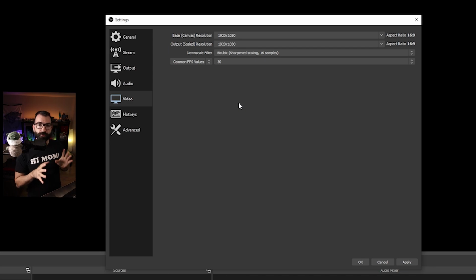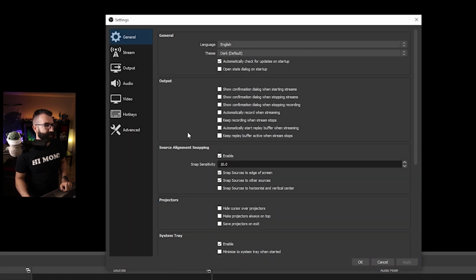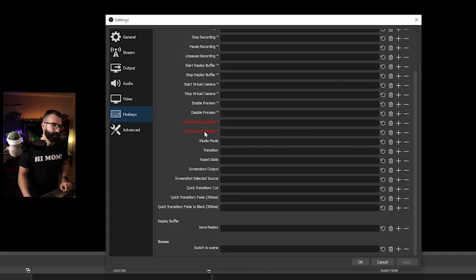Okay, next we're going to do hotkeys. We've just enabled the replay buffer, so if you want to follow along, just go ahead and apply and click OK. Then reopen your settings, and once you go into hotkeys, at the very bottom you should have a save replay buffer hotkey.